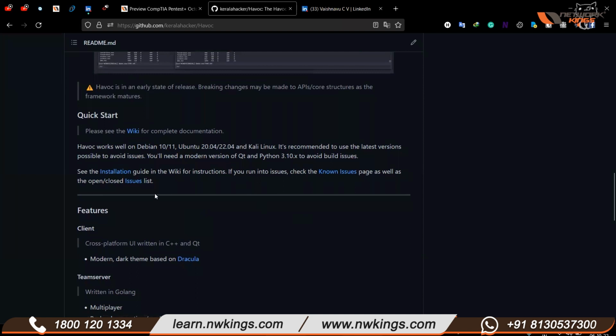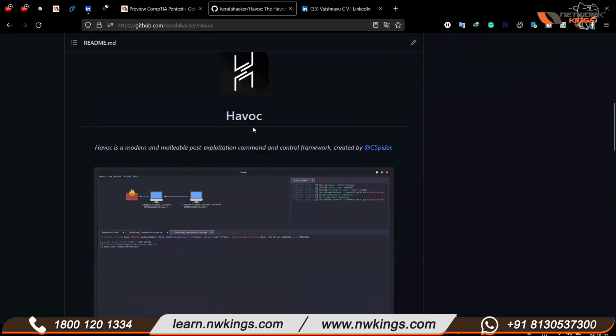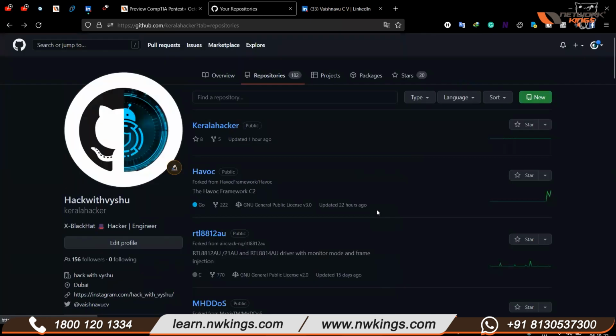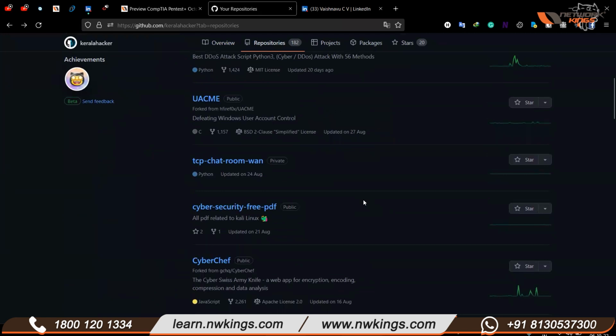Right now you can see this GitHub repository has a wiki page. Using this wiki page we will be able to install this C2, or command to control, to our Kali Linux. In future classes we will be learning much more about this C2. It's one of the popular and updated repositories used for command and control.